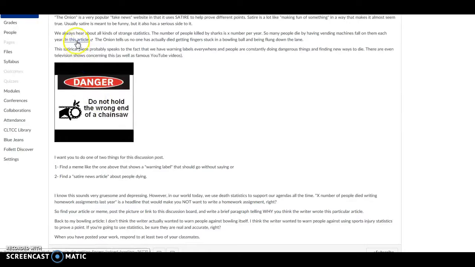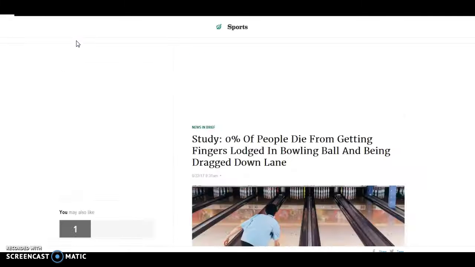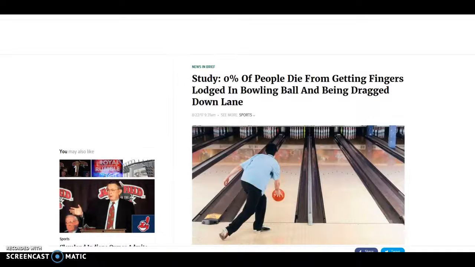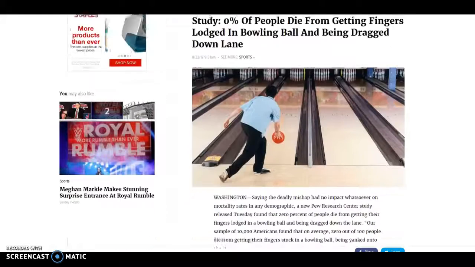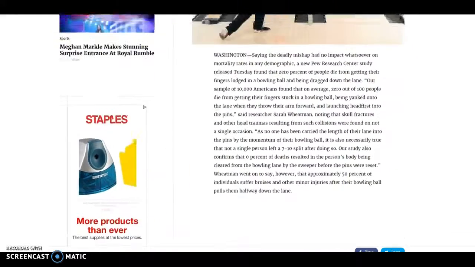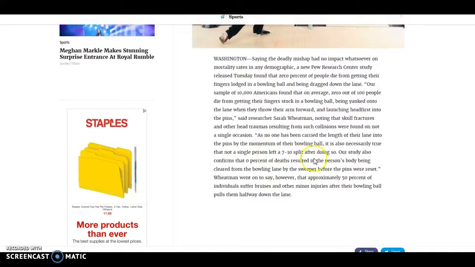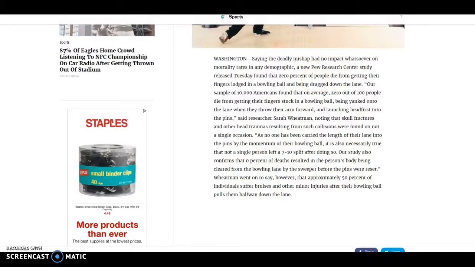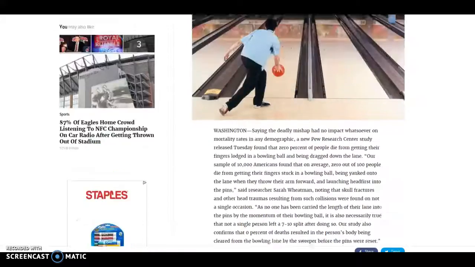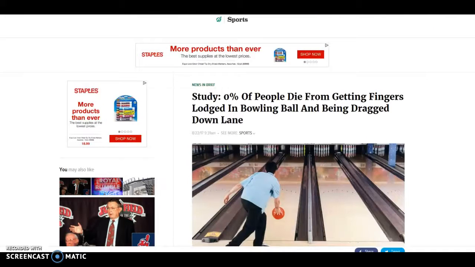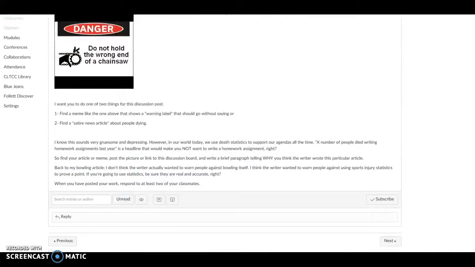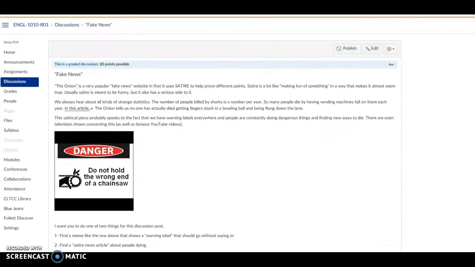I have an article linked. Let me make sure this article still works. It's through The Onion, and it says, study, 0% of people die from getting fingers lodged in bowling ball and being dragged down the lane. And then it has the article about how not a single person ever died doing this. So it's sort of a satire, play on what we see happening in cartoons and stuff a lot of times. So that is what our fake news is. You're looking at something called satire, and I have an explanation of that up here.